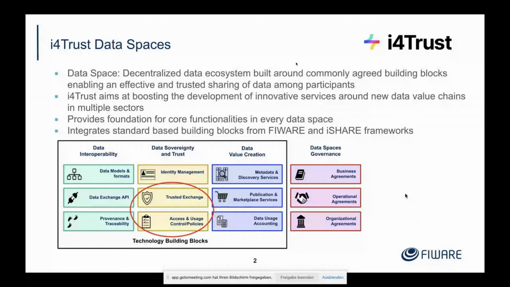So just one slide now on data spaces and I4Trust. So what is a data space? Basically, a data space is an ecosystem built around some technical building blocks which allow you to have an effective and trusted sharing of data among different participants. And I4Trust is a project supposed to boost the development of services within such trusted data spaces and provide the different technology building blocks for building up such data spaces.